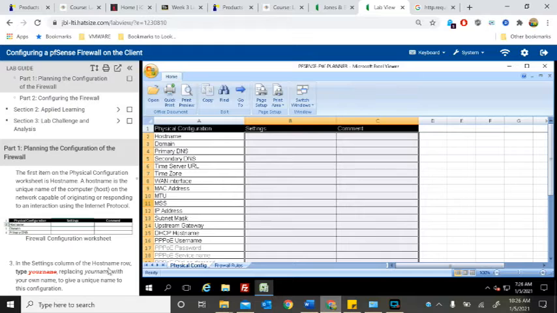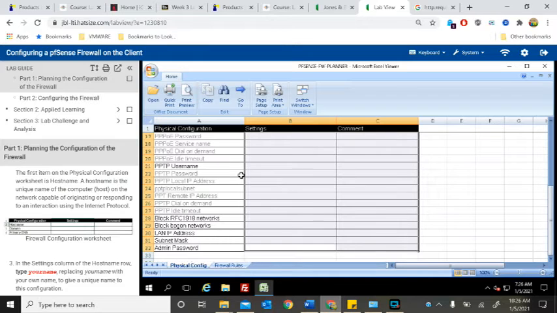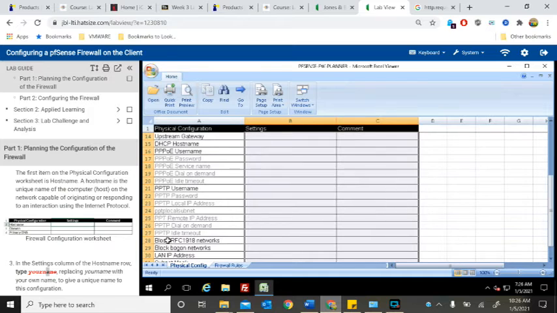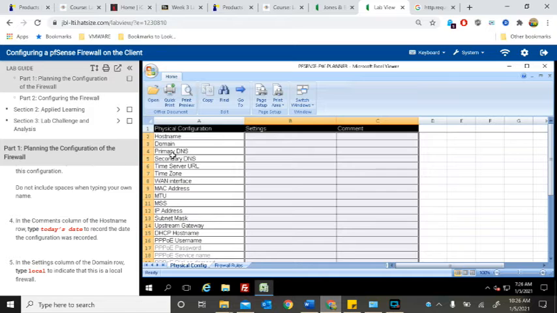Right. Settings column in the type. I don't see type. Okay. We go down here. We don't see type. So that's fine. In the comment column of the host name row, type today's date.